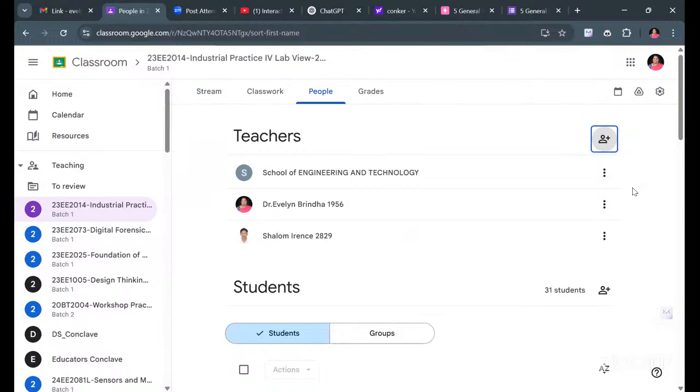And co-teachers as well. Okay, co-teachers and students. So this is my lab Google Classroom for a lab that I'm handling, the LabVIEW lab. I have two GCRs for that, one for 31 students and another for another 31 students. So this is the GCR that I have created for the lab session. Since it is a lab session, I have a co-teacher along with me.